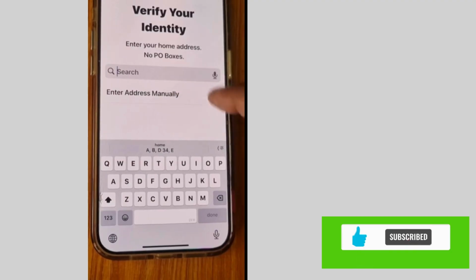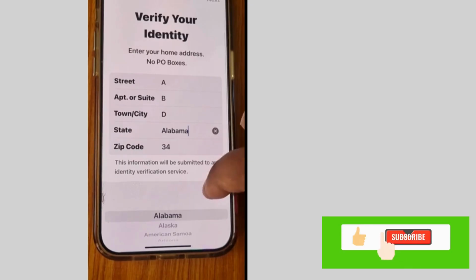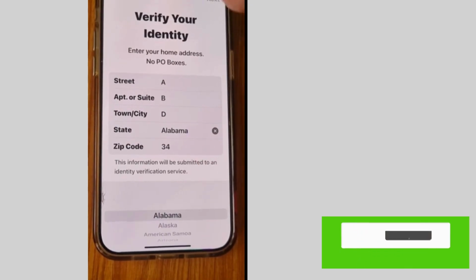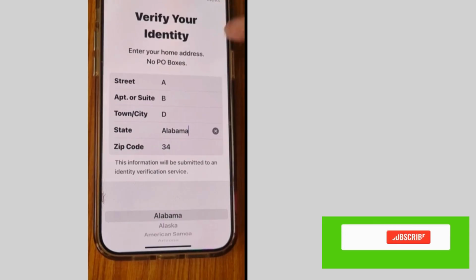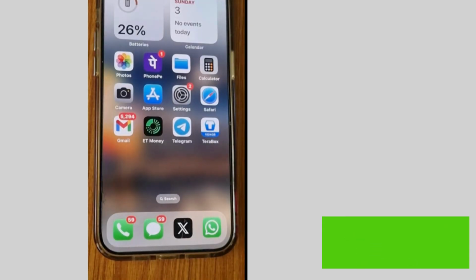Verify your identity, enter your home address and verify your identity. Follow the on-screen instructions to complete the process and finally tap on Done from the top right corner. Your Apple Cash will successfully be set up and enabled.